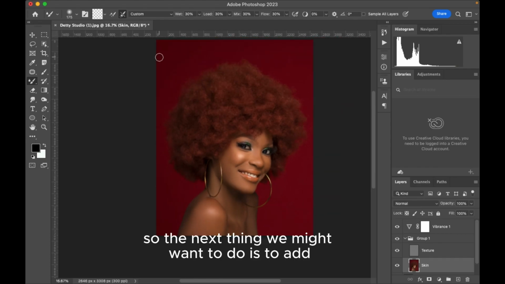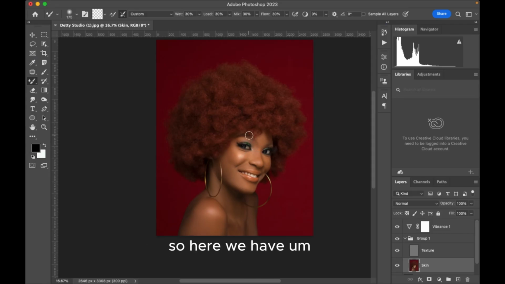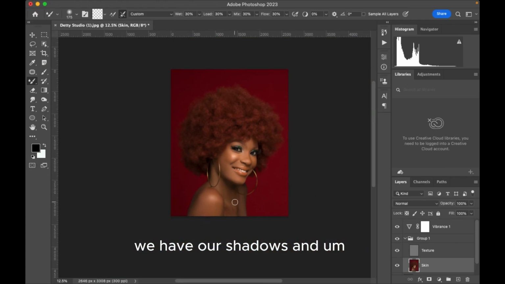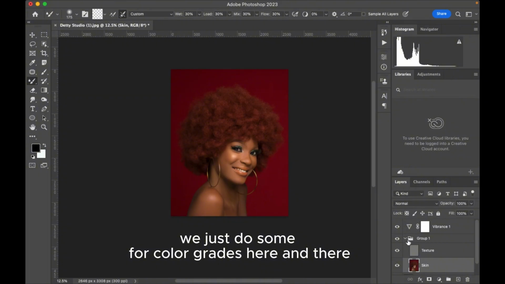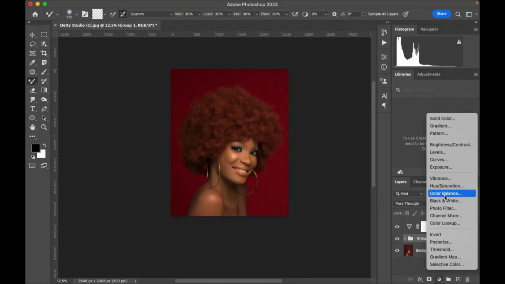So the next thing we might want to do is to add a few touches here and then make one or two things pop. So here we have our highlight, we have our shadows, and this is actually cool. You might actually leave it here, but to proceed further, we just do some color grades here and there. So we're going to color grade.